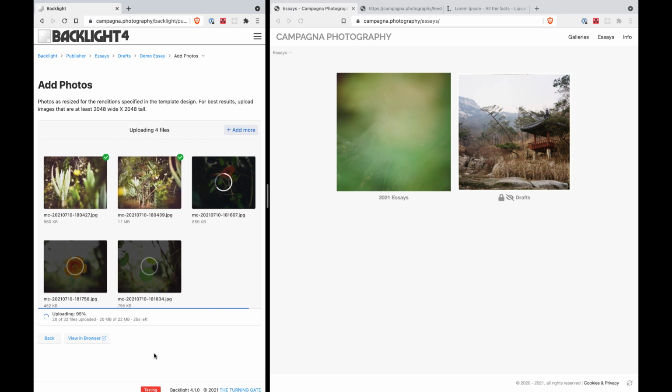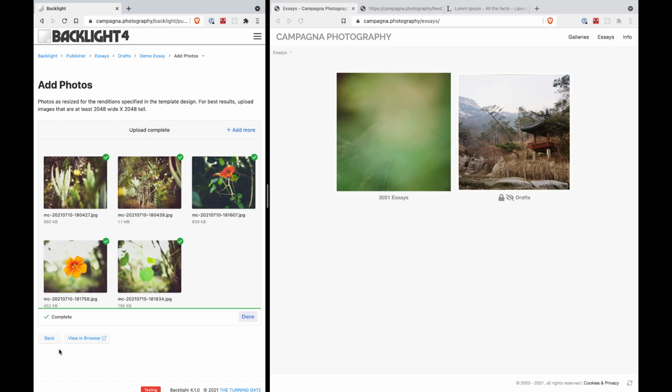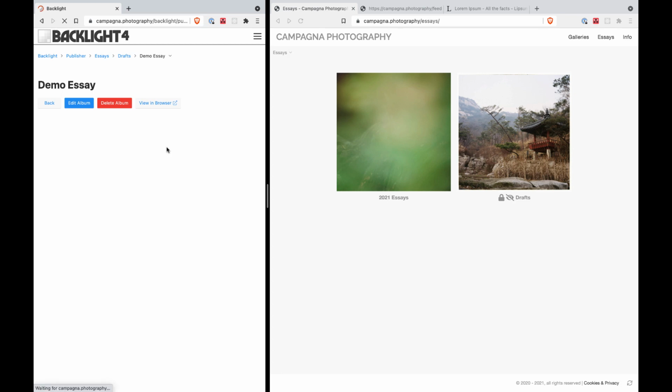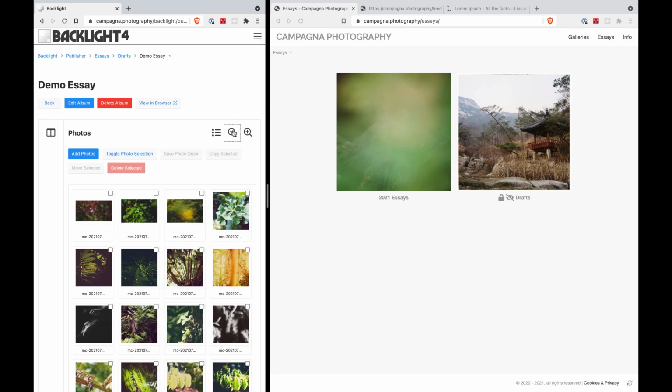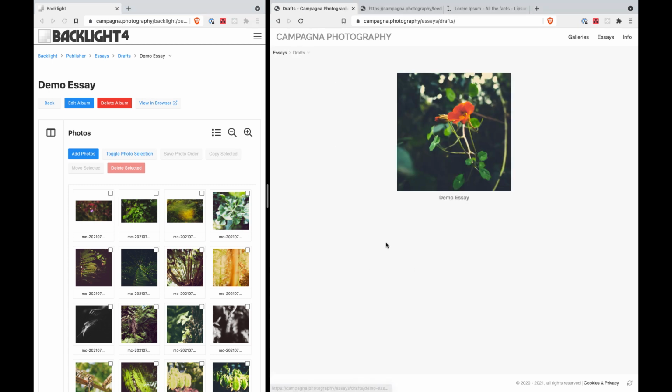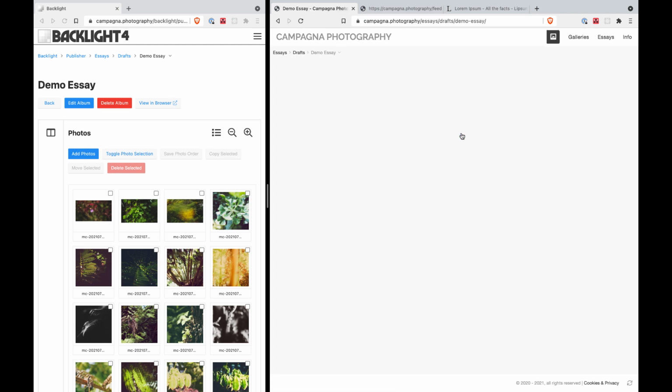22 of 32, almost done. And we're finished. So go back. And I have images in my album, so that's fantastic. Now if I go into drafts, my demo essay is appearing here. I can go in to get the preview. And you may be shocked to see that it's an empty page. That's because we've added images to the album, but we actually haven't started creating the essay yet. So an empty page is exactly what we expect.